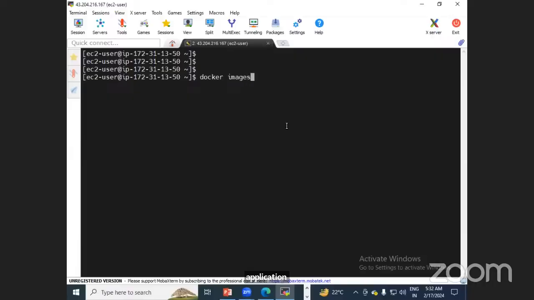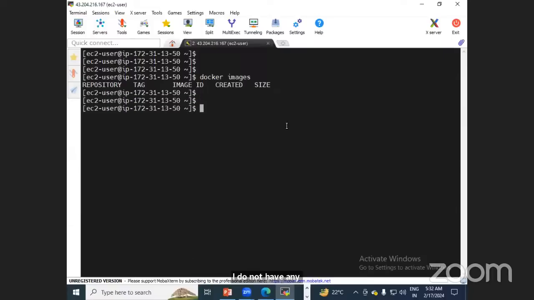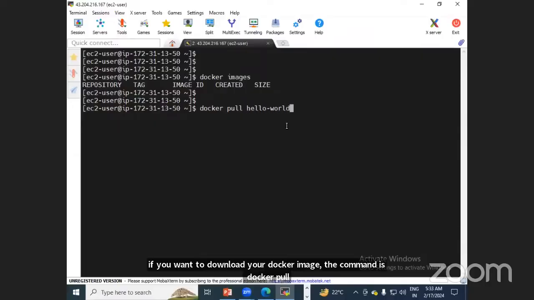I'm executing a command called docker images. Do I have any images now? I don't have any images. If you want to download a Docker image, the command is docker pull. Docker pull is used to download the Docker image. There is a default image called hello-world available. Docker pull hello-world. There is an image in the Docker Hub with the name hello-world.